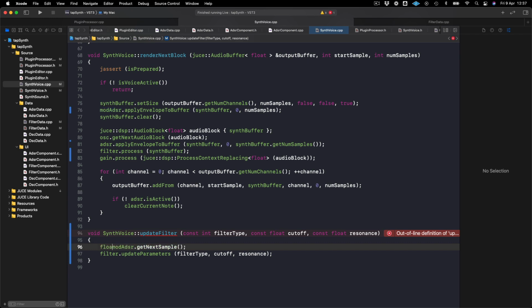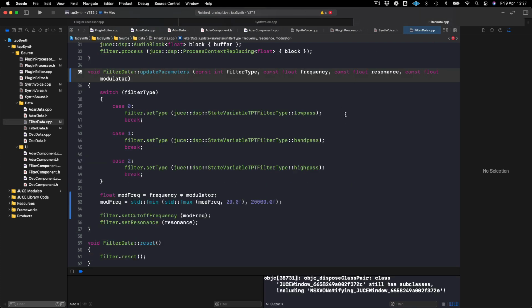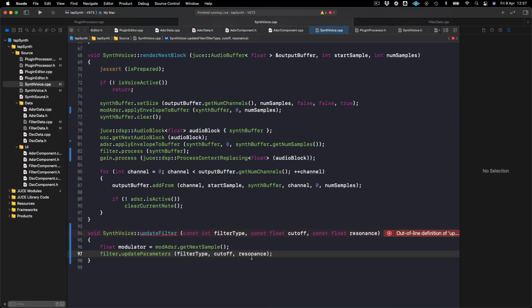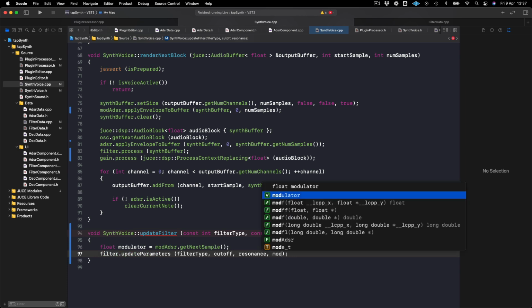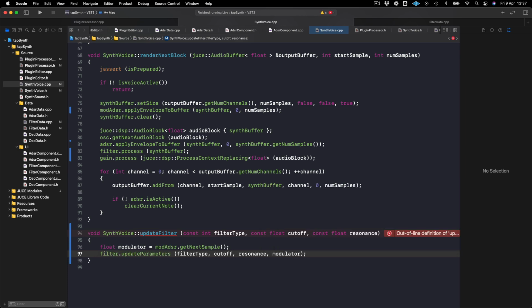Now I'm just going to declare a float. I will call this modulator equals modADSR.getNextSample. And remember, if we go back to our filter data class, we have this optional argument, modulator, right? That is what we're going to put there. We're going to put in that optional fourth argument because we want that to modulate our filter cutoff. So now I just need to put all of this in our header file.